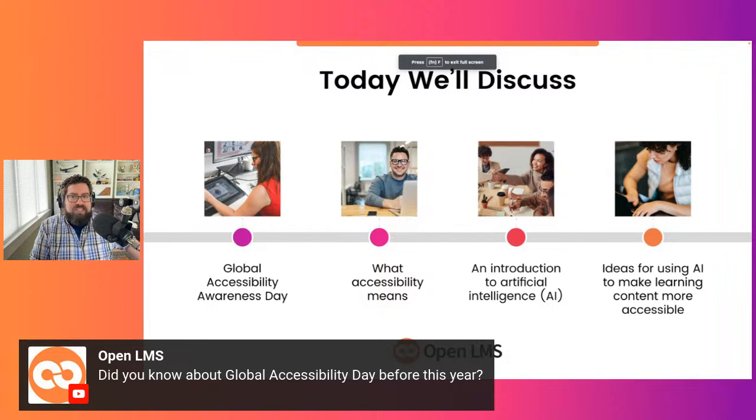From there, since this session is about how we might use AI-powered tools to improve the accessibility of educational content for learners who have impairments or disabilities, we'll do a quick overview of artificial intelligence. If those of you have been in any of our sessions about artificial intelligence recently, it'll be a helpful refresher. And then we'll talk about some ideas for taking those AI-powered tools to make content more accessible for others.